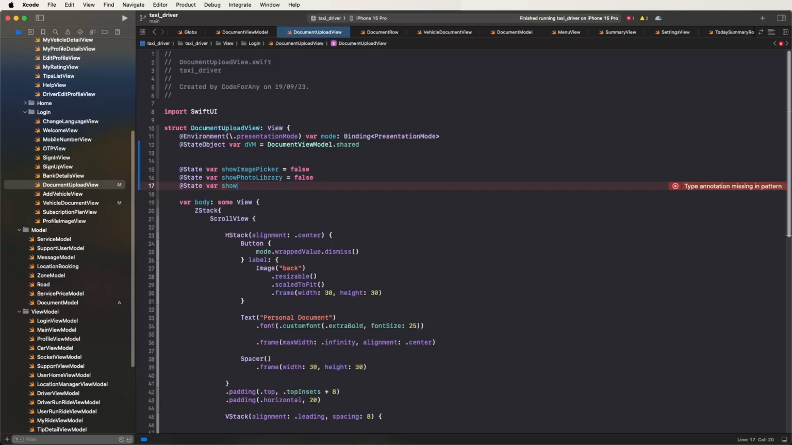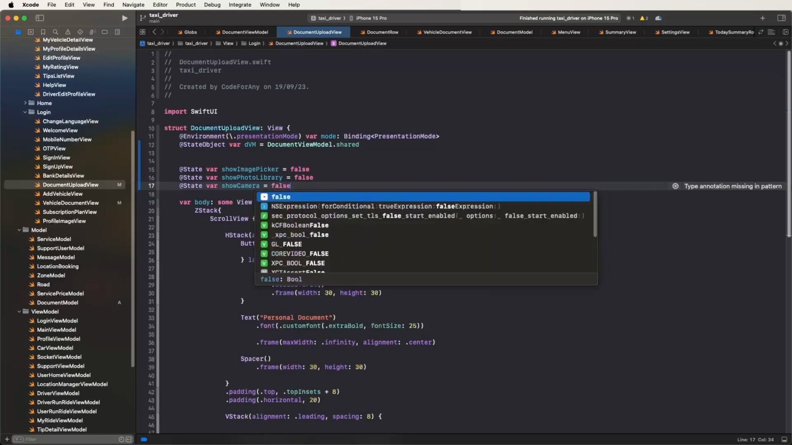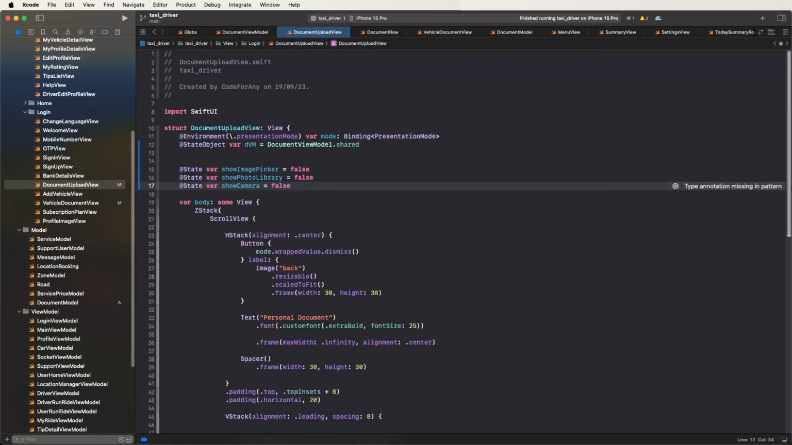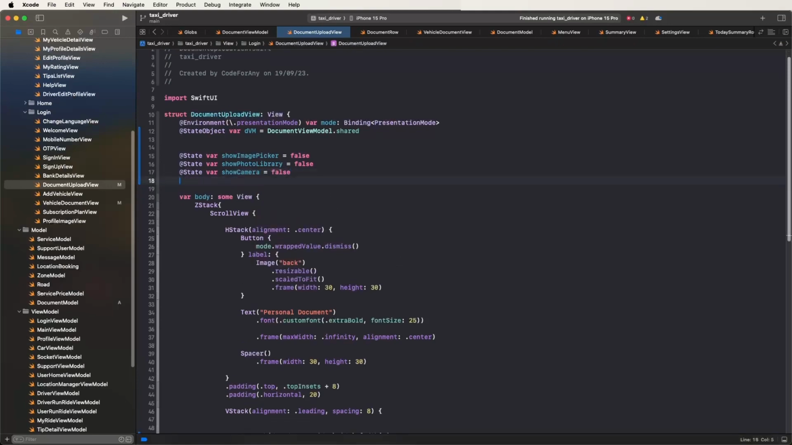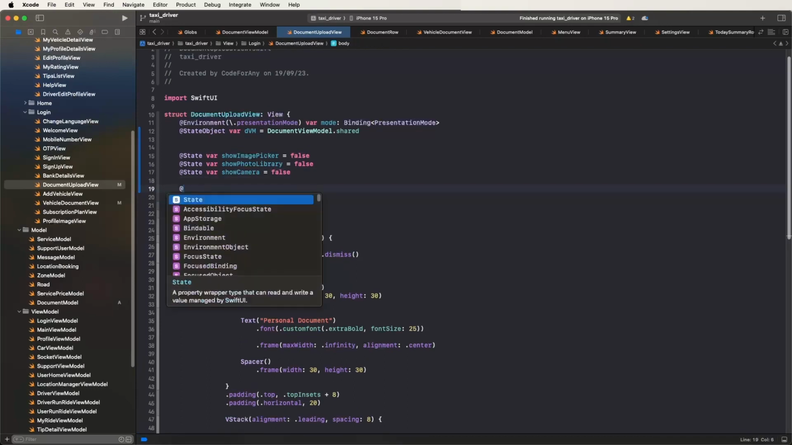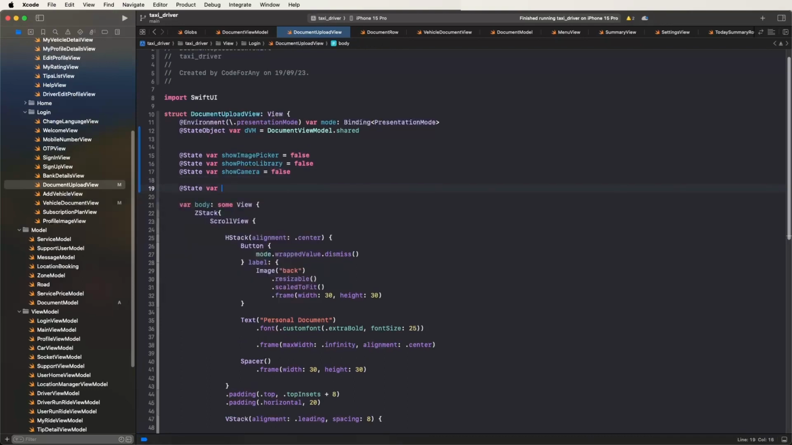After the camera permissions are shown, capturing images is possible. Like this, you need to set it here. Another state variable is needed for the selected upload documents: set selectDoc as an object equal to the document model, and initialize it blank.